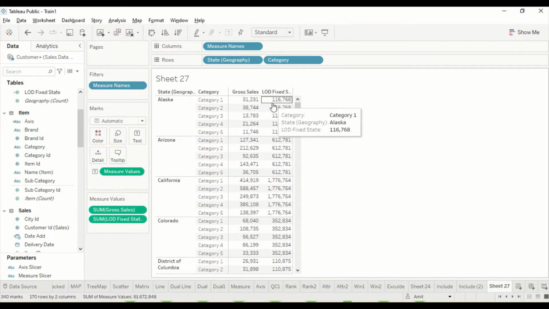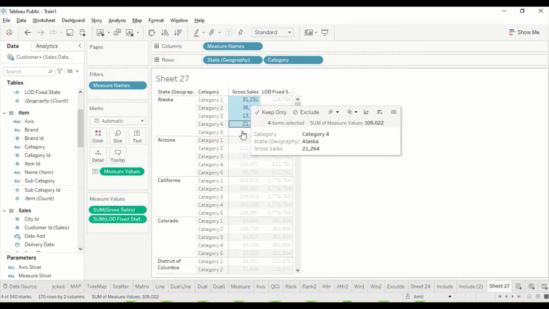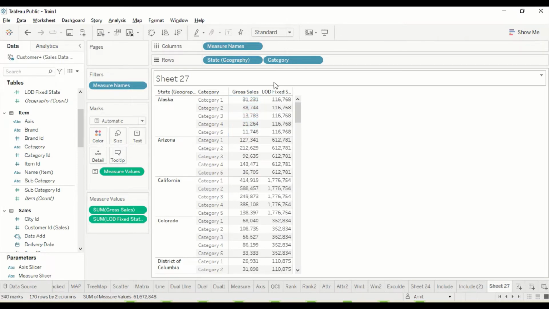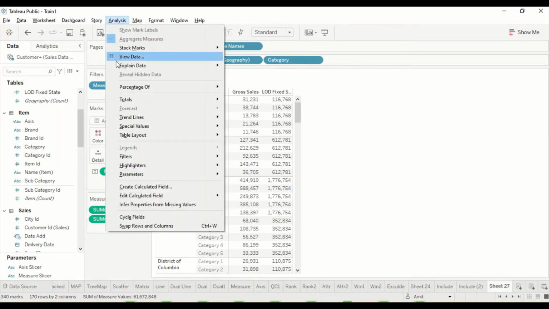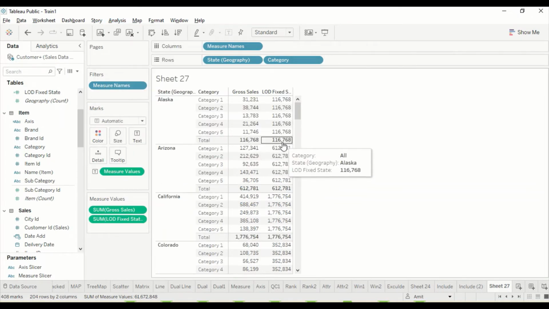Now you're able to see something. Is it the total of Alaska or not? There are a couple of ways to check. One way is I click here and see the total value, and let's total it up. Here you can see it's 116,768 and it is 116,768. This is one way you can check it. Another way is I can go to analysis, total, show all subtotals, and I can see the subtotals out here. This is the subtotal which is repeating here. Now I am ready to calculate percentage of subtotal here.